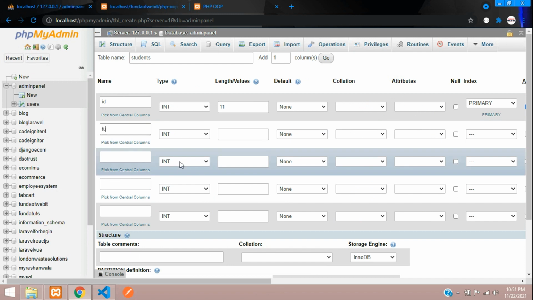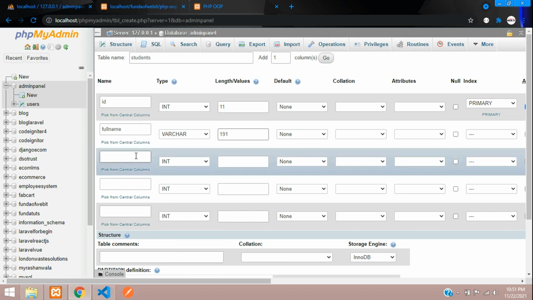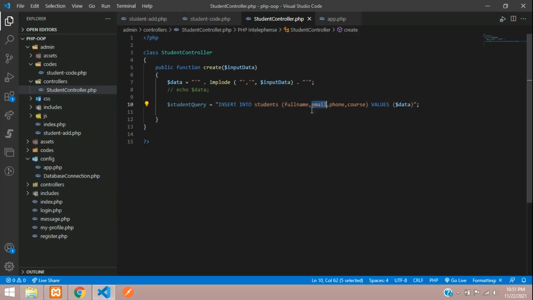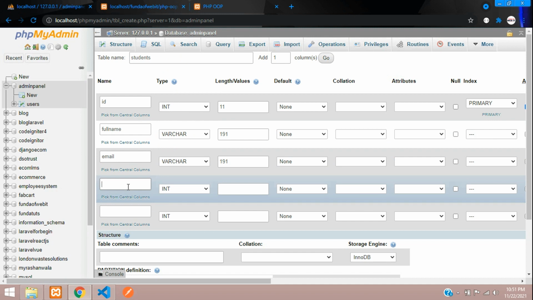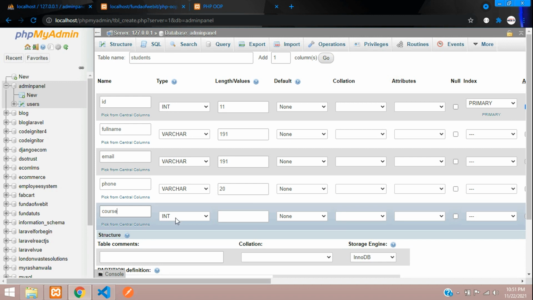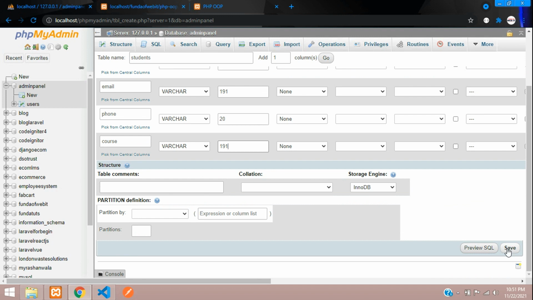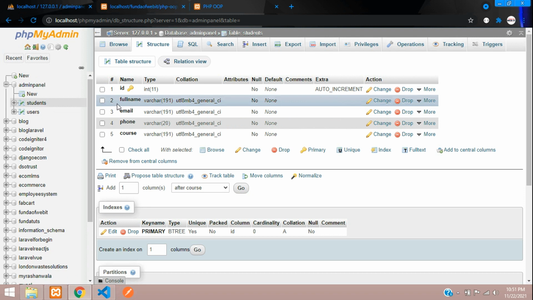Here we move and select the full name, varchar and 191. Next was what we have created, email. So let's get back, email, varchar 191. Next was phone. So phone, let me take it as varchar only, and here a maximum of 20, and then the course. So let's take this course and select varchar and 191. Done guys. So now let's save it. Perfect. So our student table is created.